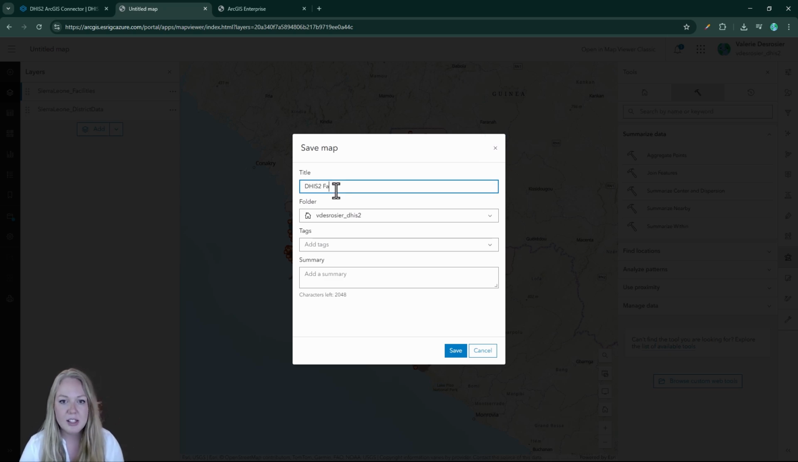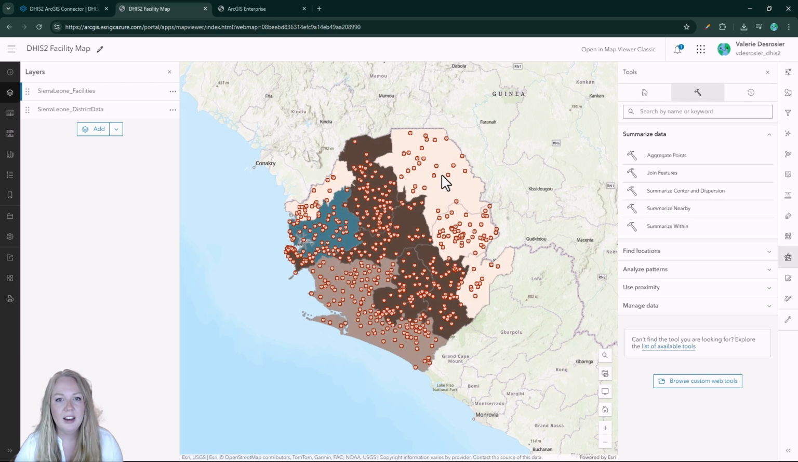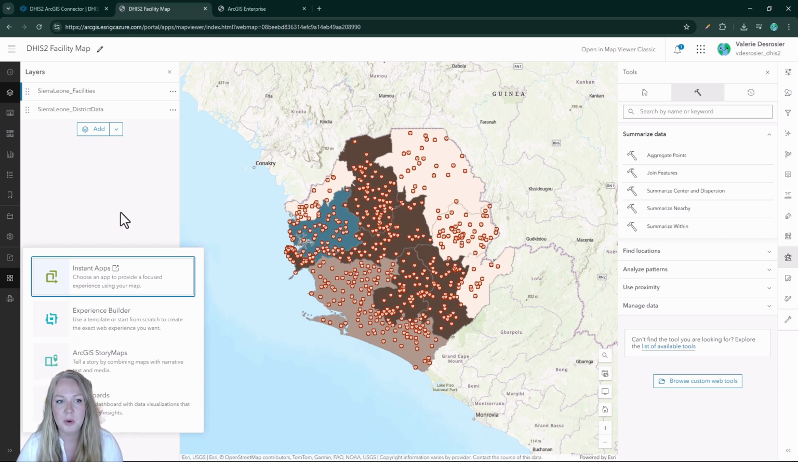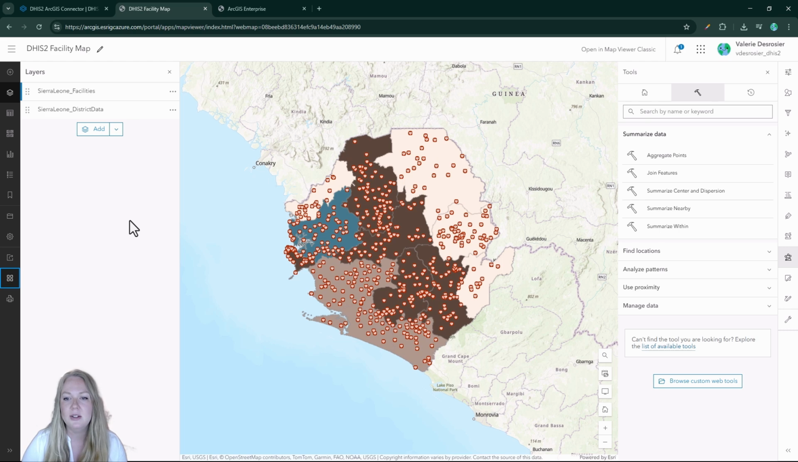as my DHIS2 facility map and go ahead and create an app such as one of our instant apps, a story map, or even a dashboard to instantly add my DHIS2 data directly into the ArcGIS system.